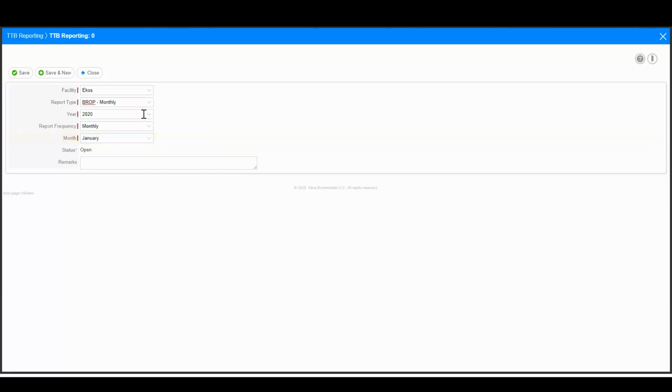Now it's pre-populating the year as well as the report frequency based on the report type that I've selected, and it gives the ability to select the appropriate month. For today, let's go ahead and generate March. The status will be pre-populated, and then we can go ahead and add in any remarks if I'd like to. Any notes, anything that I'd like to be included on this generated report. And I'll click Save.